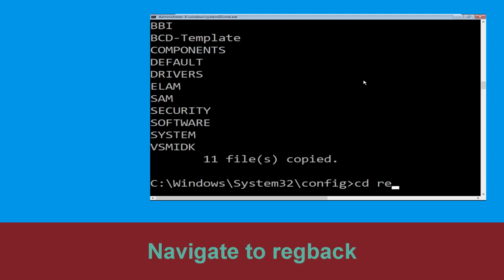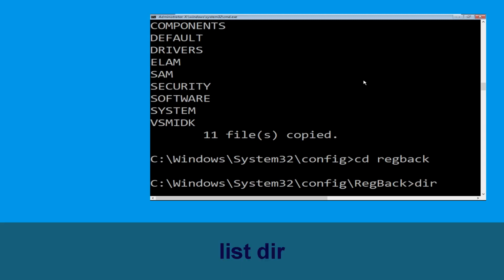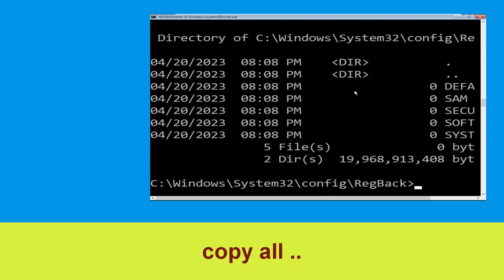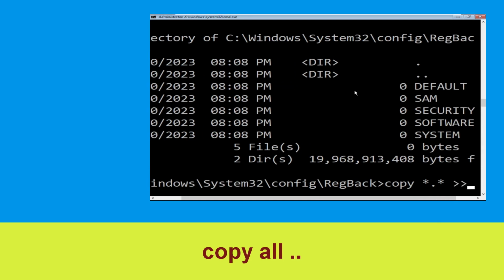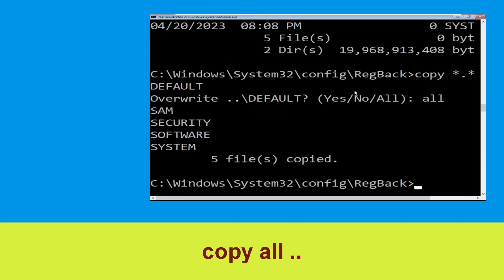Now type cd space regback and simply hit enter. Execute this command. Type dir, then simply hit enter. Now type copy space ** space and hit enter. Then type all and hit enter to execute the command.